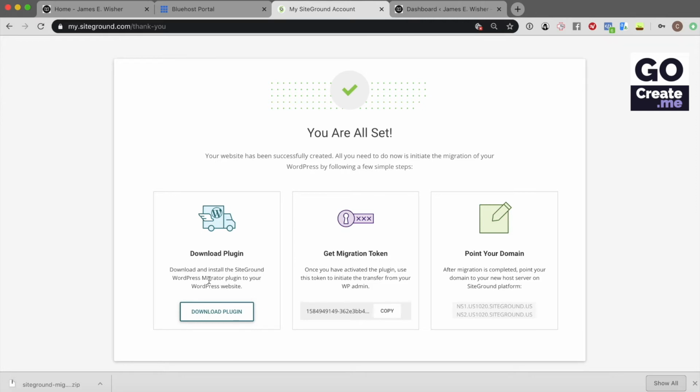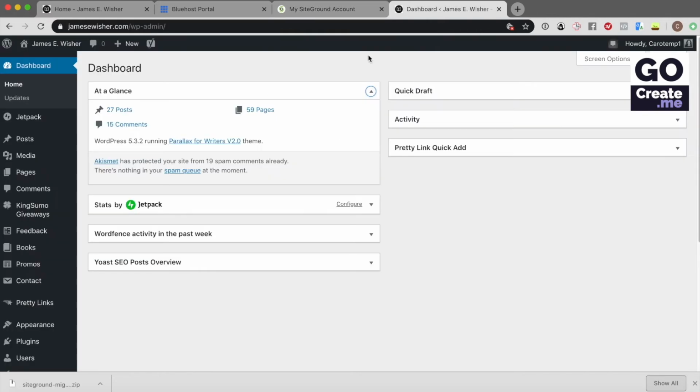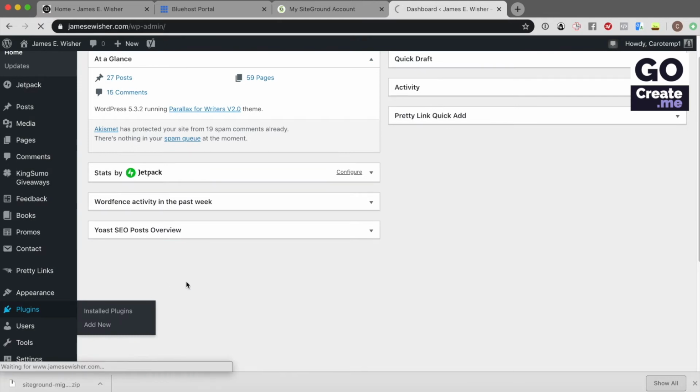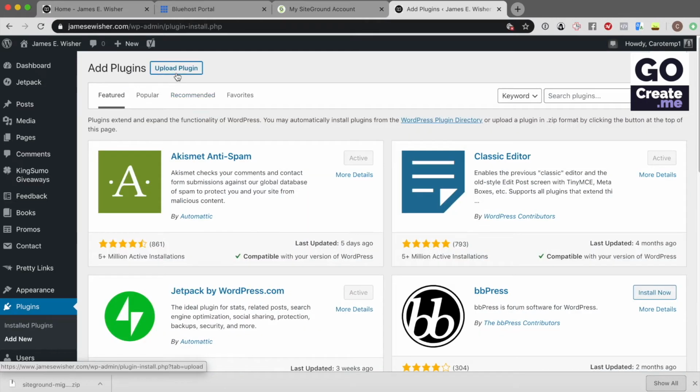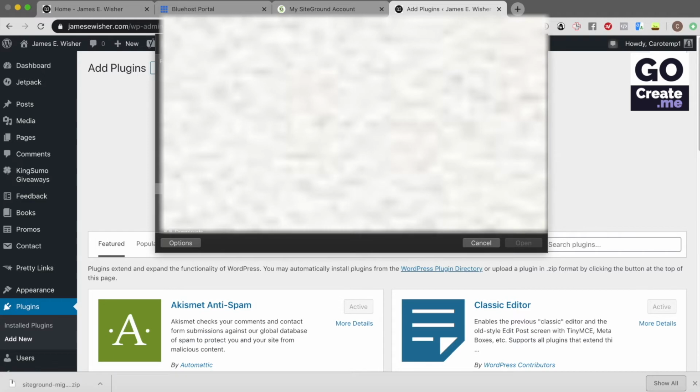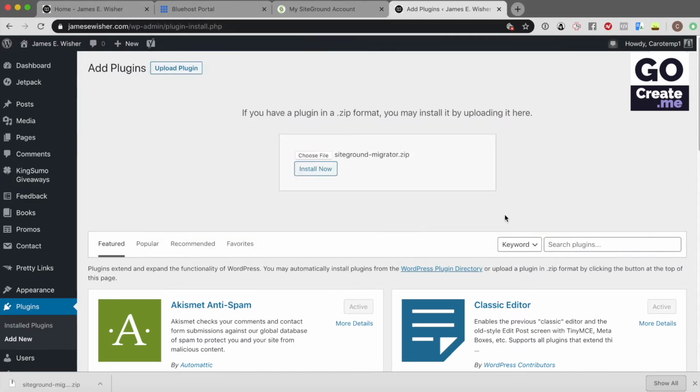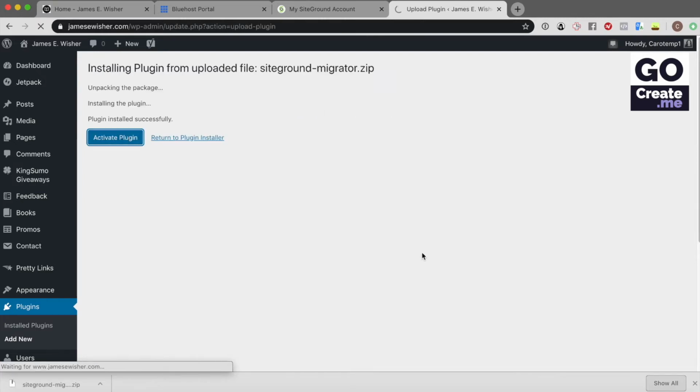It's ready. I need to install this plugin on my existing site. So I'm already logged into this site here. I'm going to work my way down to plugins and then add new. I'm going to upload a plugin, which is right here. Now I'm going to install it. And activate it.